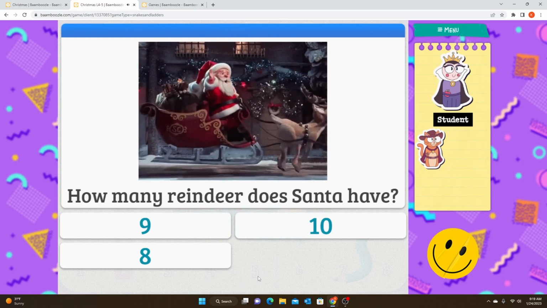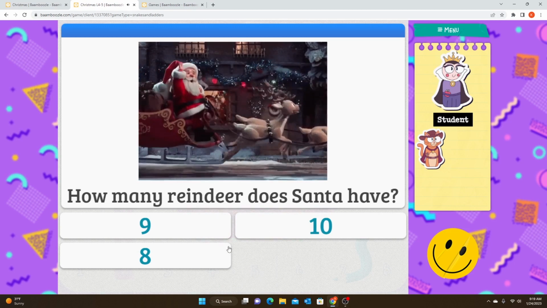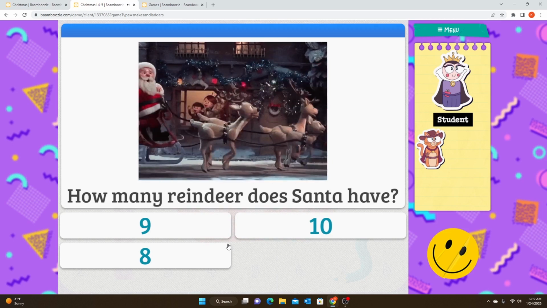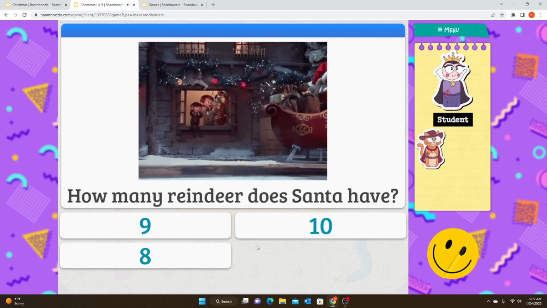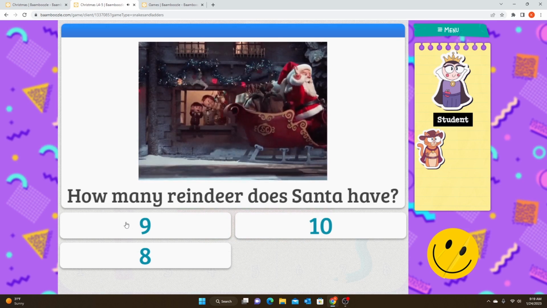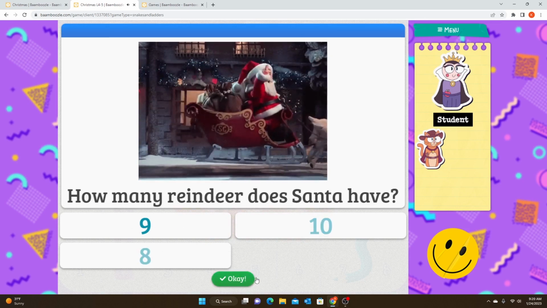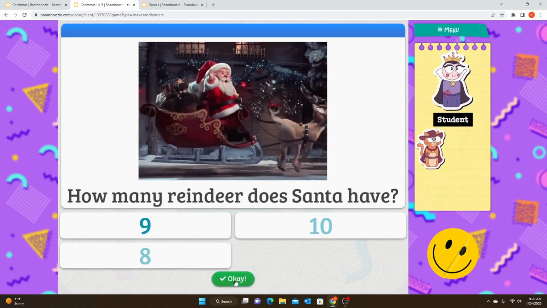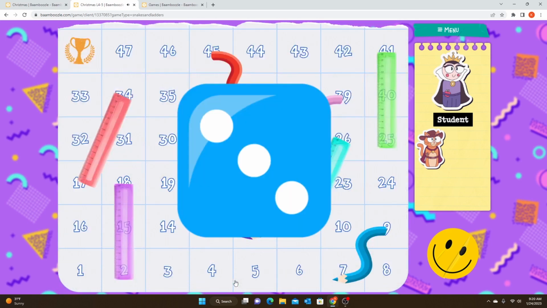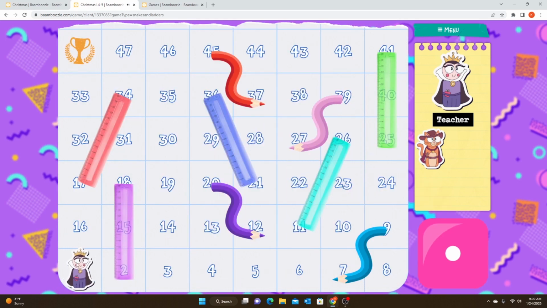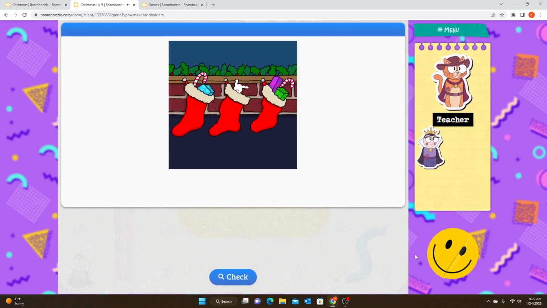So let's say the student says 9, and then either the student can click if you have a smart board that the student can come up and click on, or you can just click for them. I'm going to click on 9 and it was correct, so I get the green OK button. I'm going to click on that and I finish rolling the dice and my character moves 1 space. Now you can see we've changed whose turn it is. I'm going to roll the dice again.